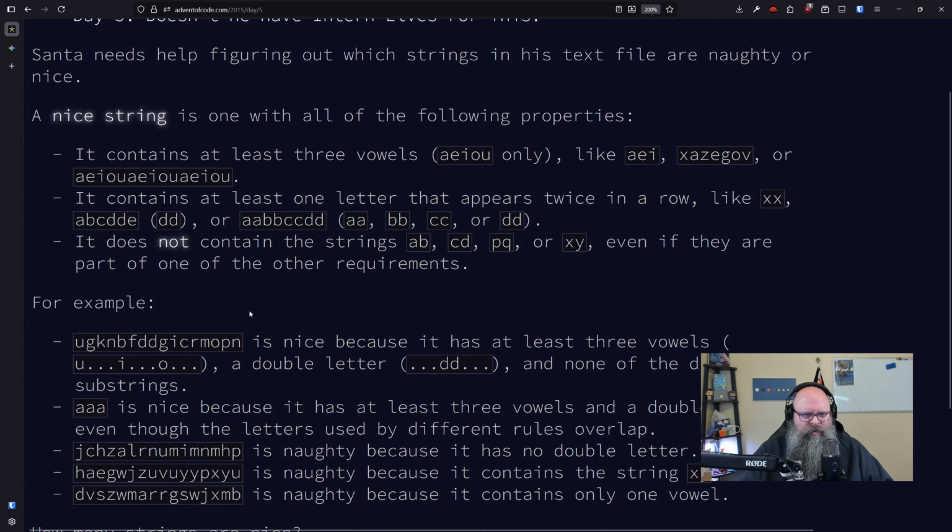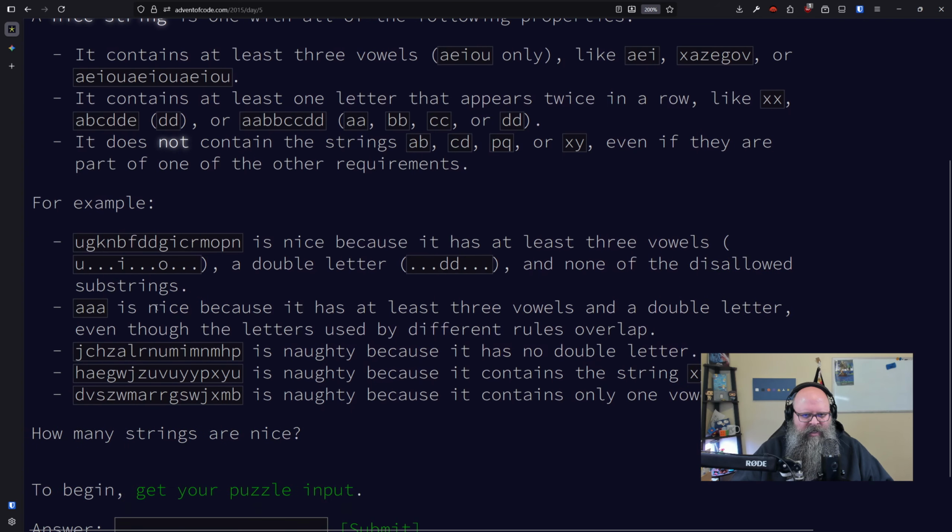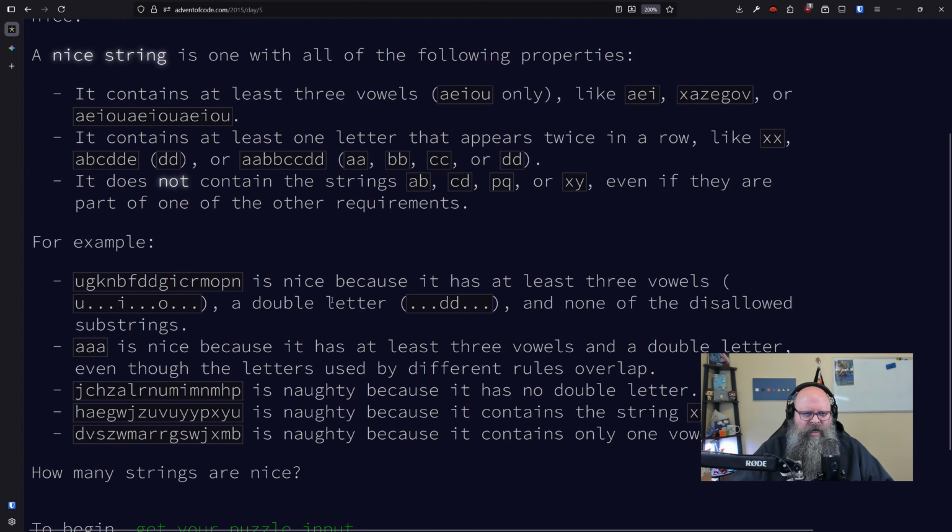For example, this is a nice string because it has 3 vowels, a double letter, and none of the disallowed substrings. AAA is nice because it follows all the rules. This is naughty because it doesn't have any double letters. This one is naughty because it has XY in it. And this one is naughty because it contains only one vowel. Yep, there you go. Okay.